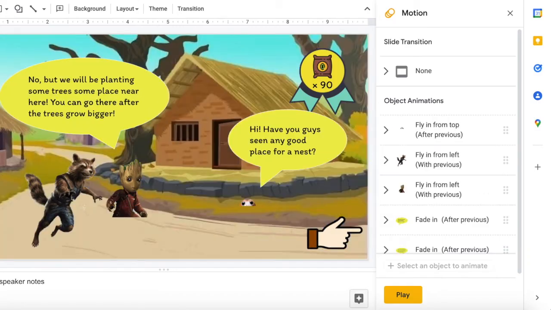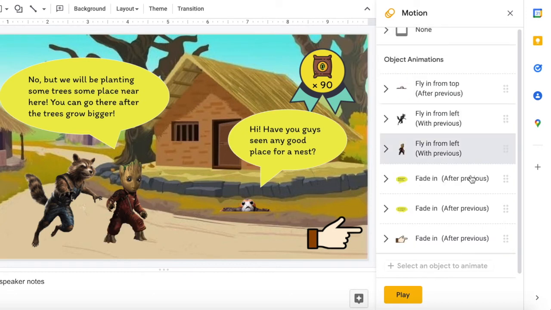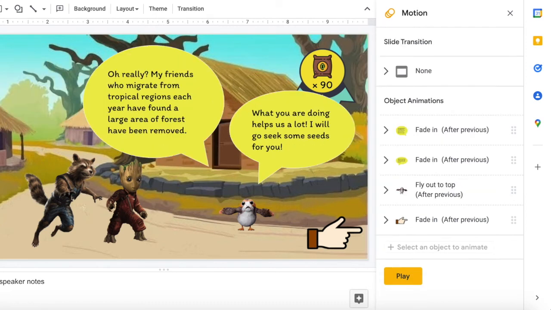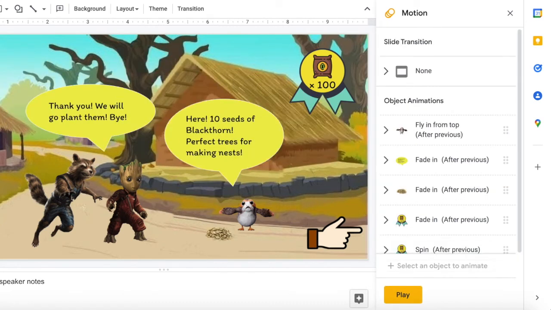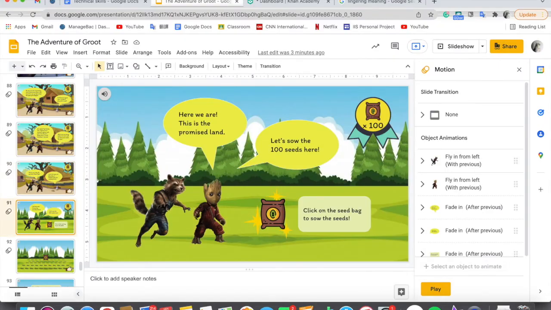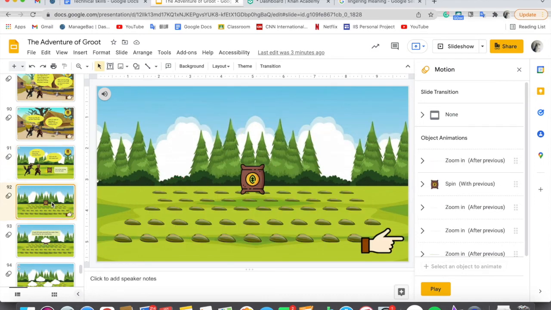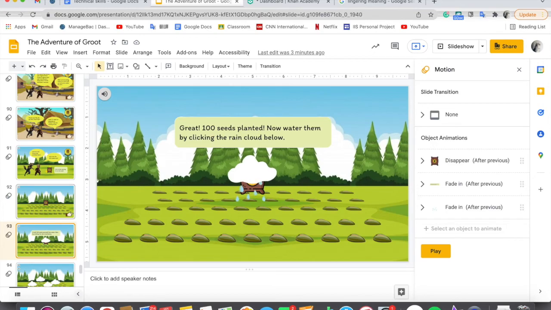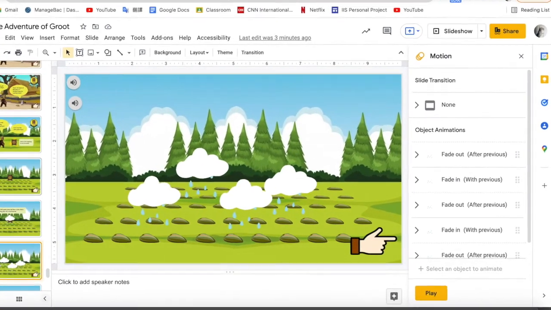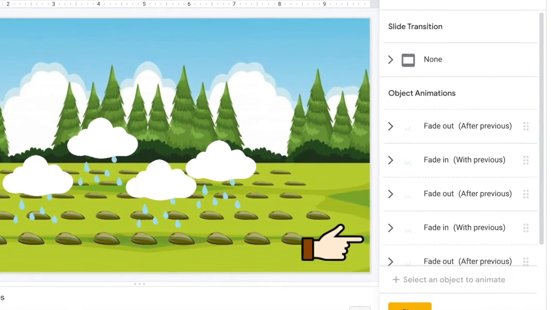For the rest of the game, I demonstrated mostly my skills of using the transitions and animations to let the player engage in the game. I attached a link to the next page on the object I asked the player to click on. For example, I created a slide showing the animation of a rain cloud watering the seeds, and attached a link to this slide to the rain cloud icon on the previous slide.